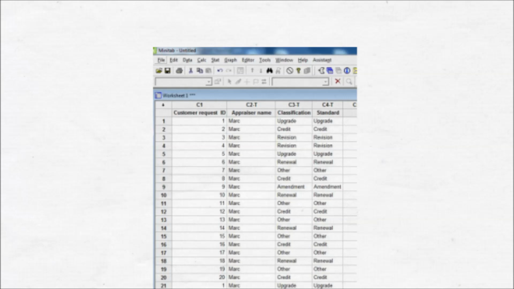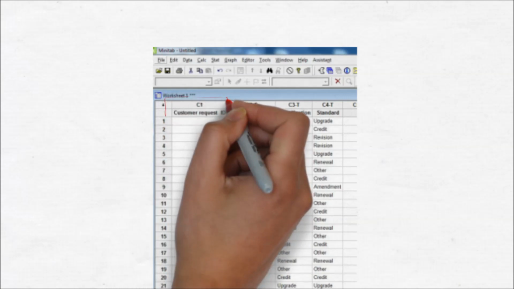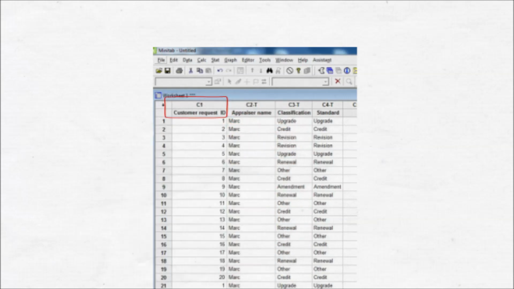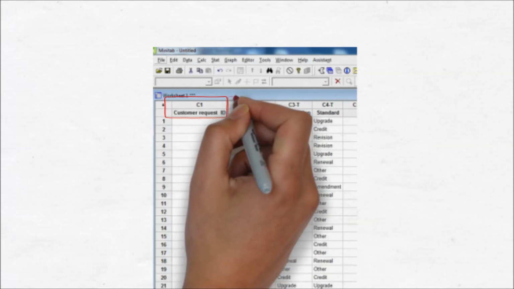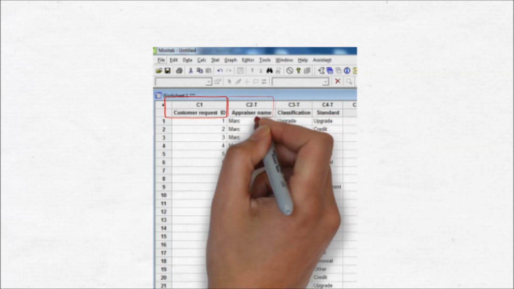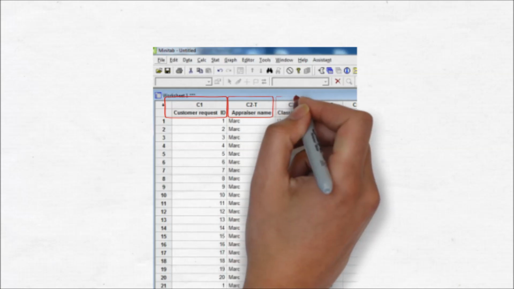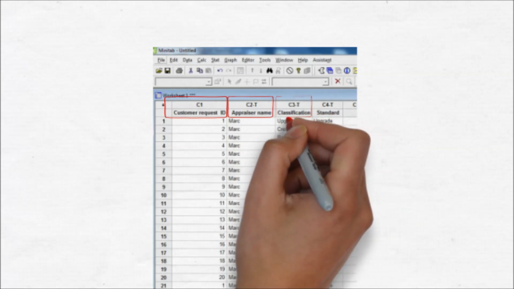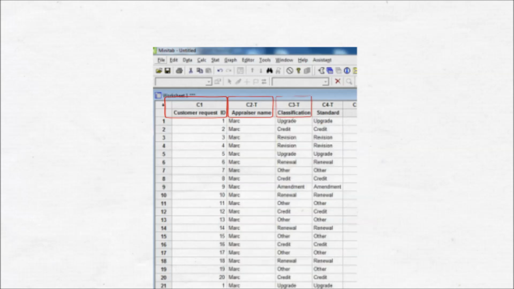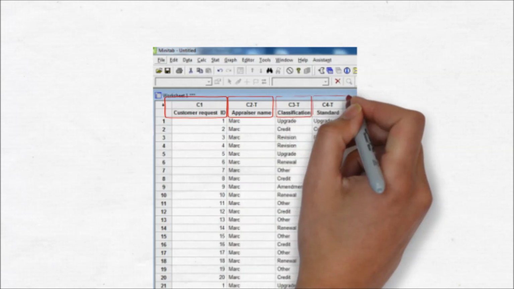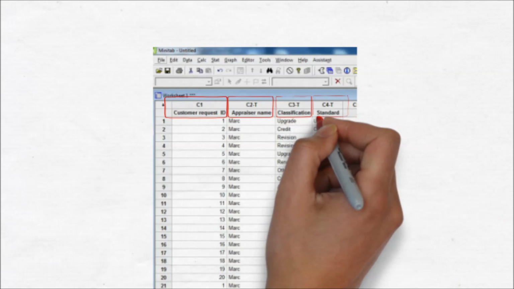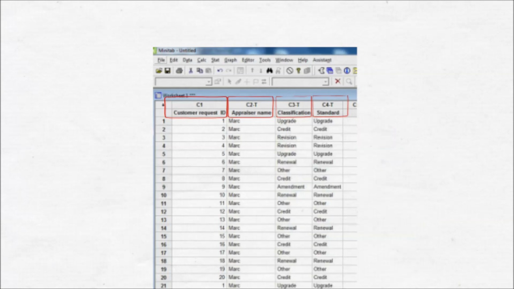So you have 1 column to identify the item being classified by the agent, 1 column with the name of the agent, which is the appraiser, 1 column with the classification that has been given by the agent evaluating the item, and 1 column to identify the standard, which is the correct classification as determined by the subject matter expert.